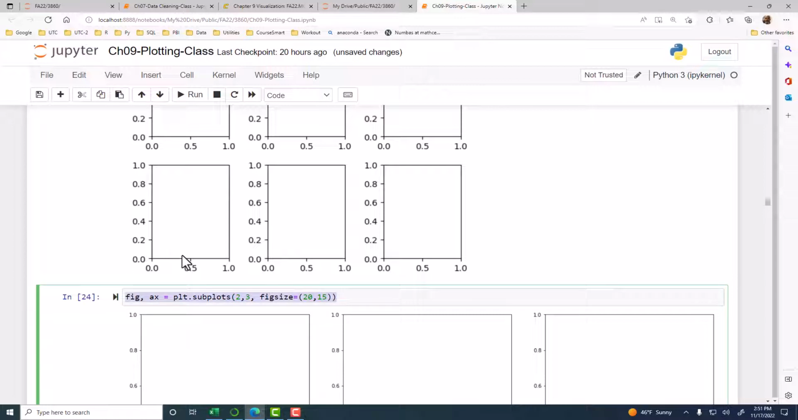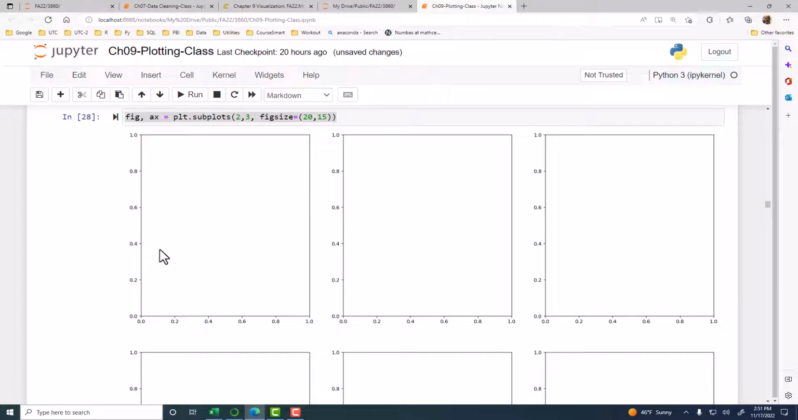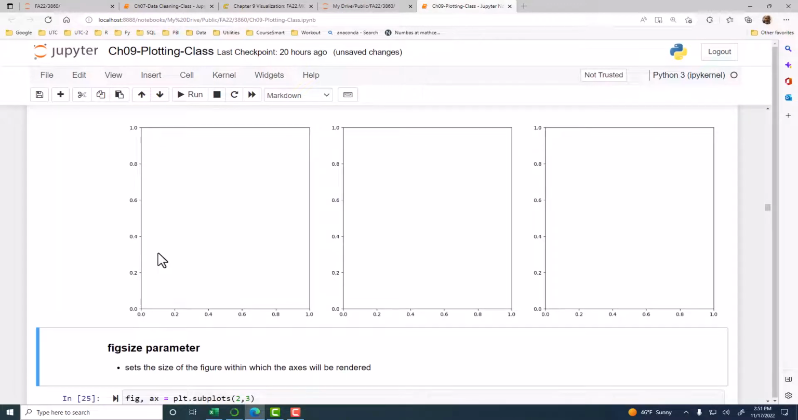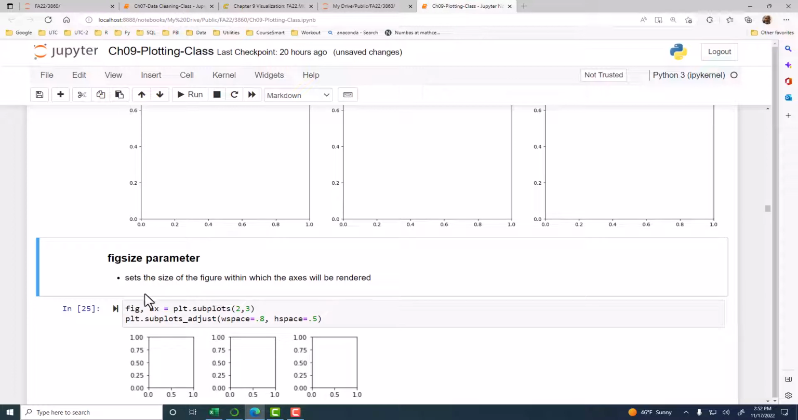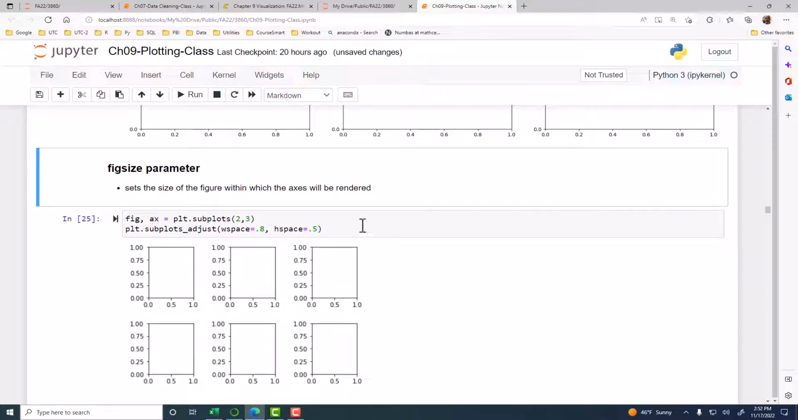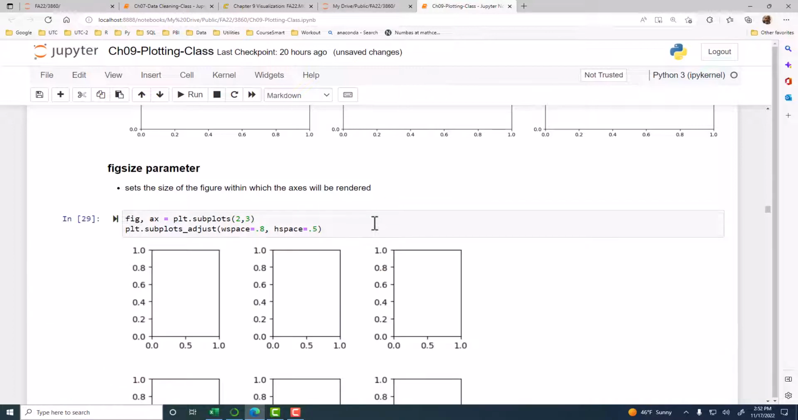Okay, and in the first line you can specify figure size as well. So after the plt.subplots(2, 3), there are 6 axis objects we want to create, and the canvas size, you can specify that. figsize is 20 by 15, so that's the width and the height. So then you get that. Okay. So the figsize parameter sets the size of the figure, within which the axis will be rendered. Okay, so here without the figure size.